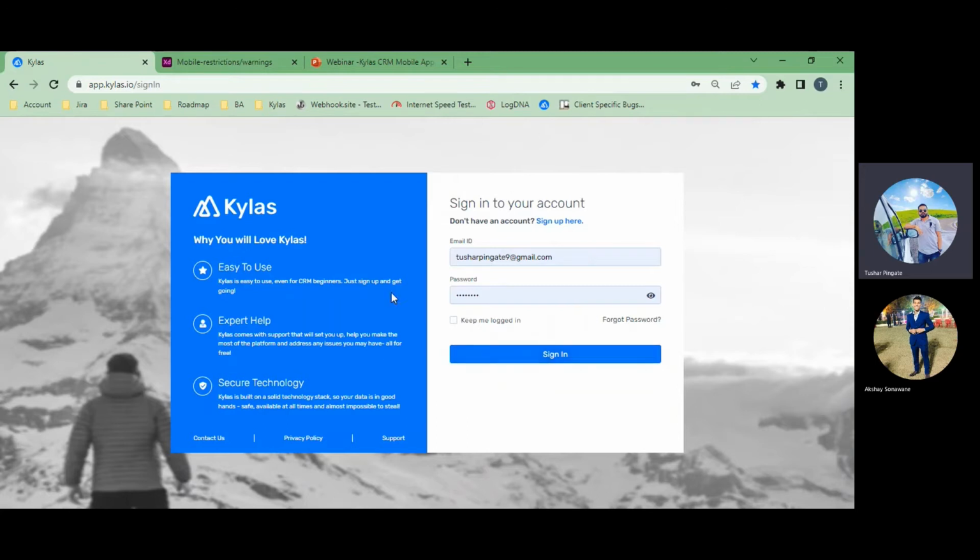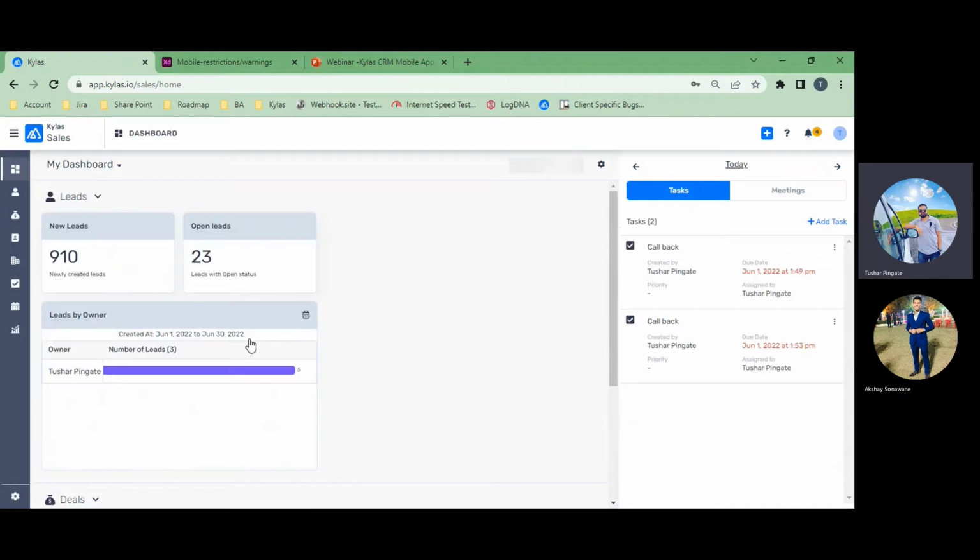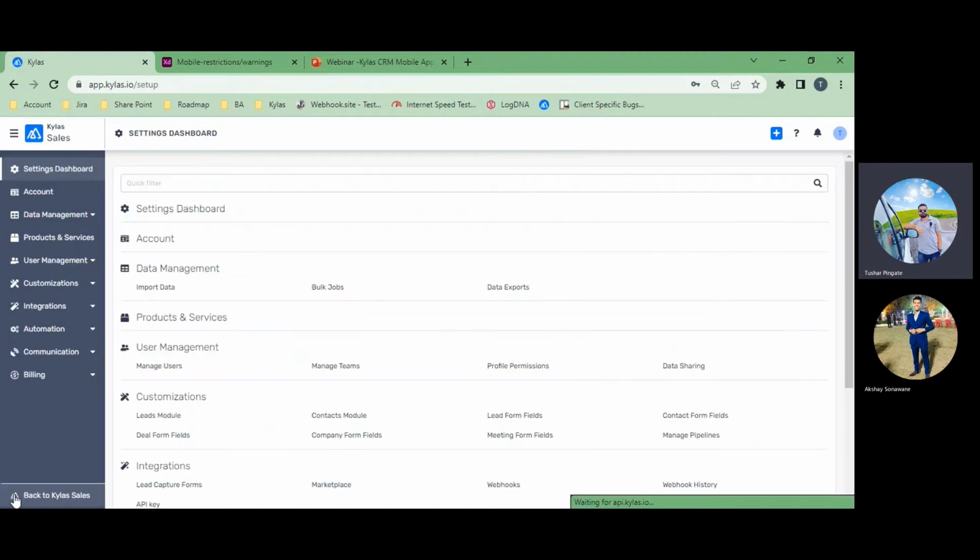Okay, so I'm on app.kylas.io. I have an account and I'm signing into the application. This is my dashboard. In order to delete the pick list values, first you need to go to CRM settings. There are lead form fields, contact form fields, deal form fields, and company form fields. There are certain other form fields as well with which you can add or deactivate some of the fields from the entity forms. For now, I'm going to lead form fields.